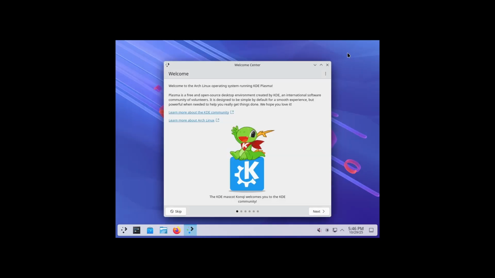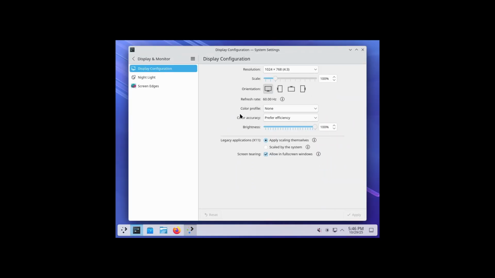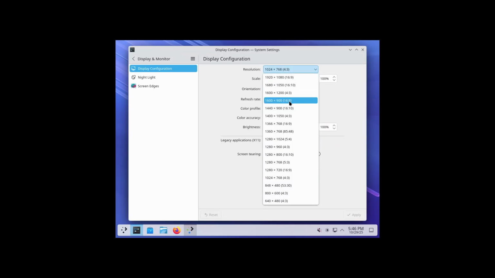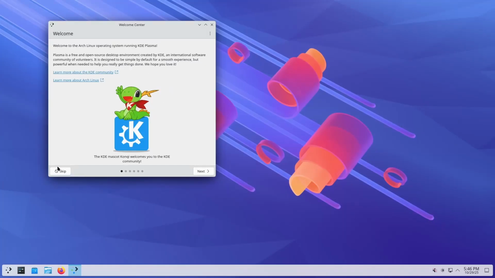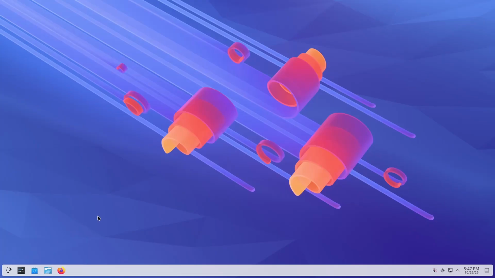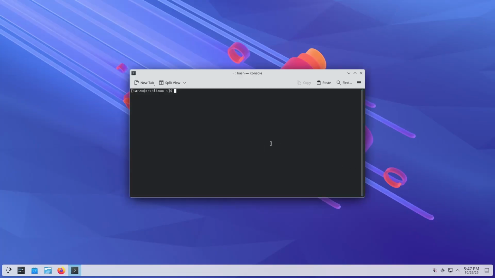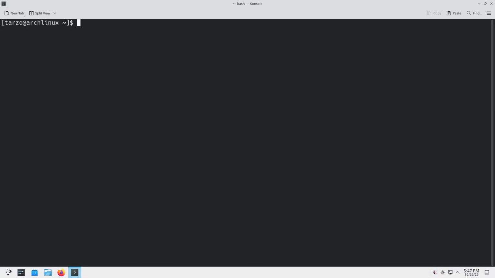Oh wait, what the heck am I doing? Display configuration. Oh, there you go. Resolution. Apply. Okay, keep. There we go. Skip this. I'm going straight to the terminal. And yeah, it is a bit odd looking at this instead of the full system. But for now, we can work with this. So let me just make this a bit larger so it's easier to see.